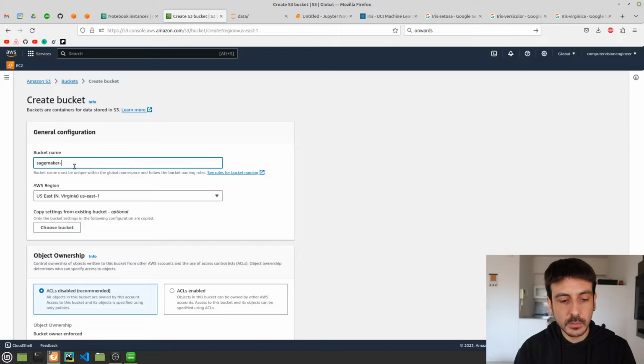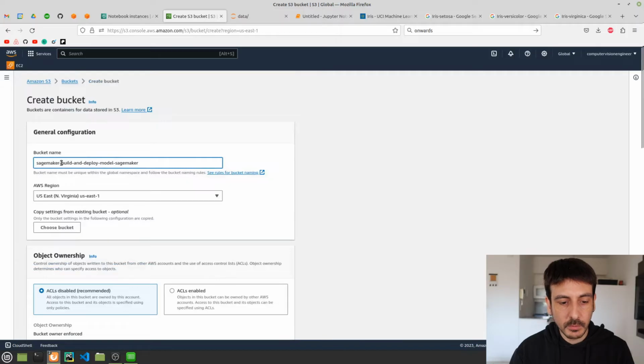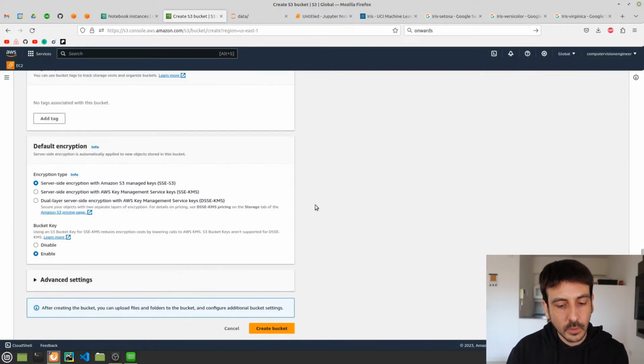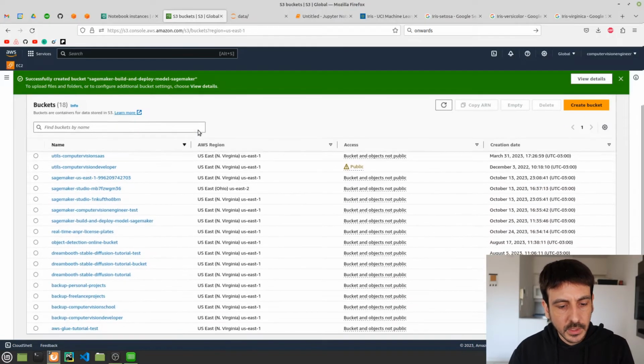In my case, it's going to be something like SageMaker build and deploy model SageMaker. So this is the bucket I am going to create. Please remember, you need to start the bucket name with SageMaker. This is very important. Now let's scroll all the way down, and I'm going to create this bucket. Okay, the bucket has been created, and I'm going to open this bucket over here.